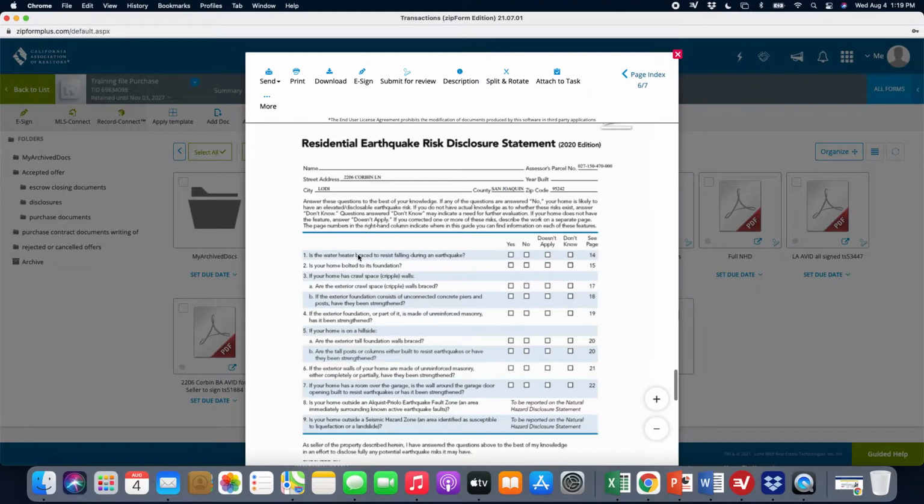Then you have the earthquake risk. That is only completed if what?